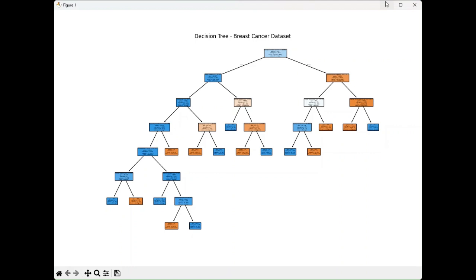The branches, each branch represents a decision based on the feature value. If the condition in the node is true, the left branch is taken, otherwise the right branch is considered. The internal nodes represent further decisions based on different features and thresholds. The leaf nodes are the terminal nodes of the tree. They represent the final classification outcomes. They are color coded, where blue is for benign and orange for malignant, showing the predicted class for each path through the tree.